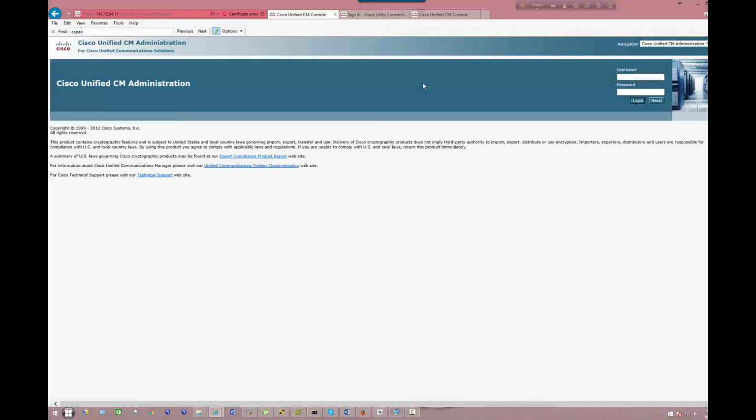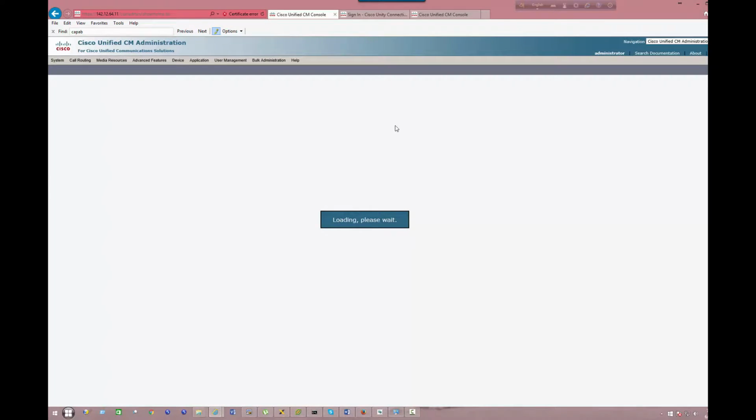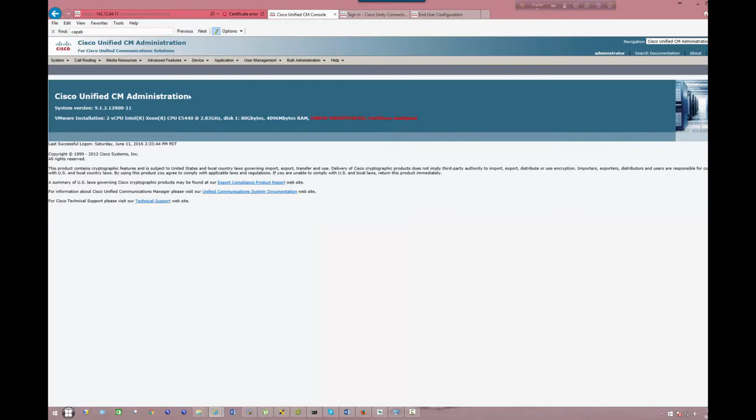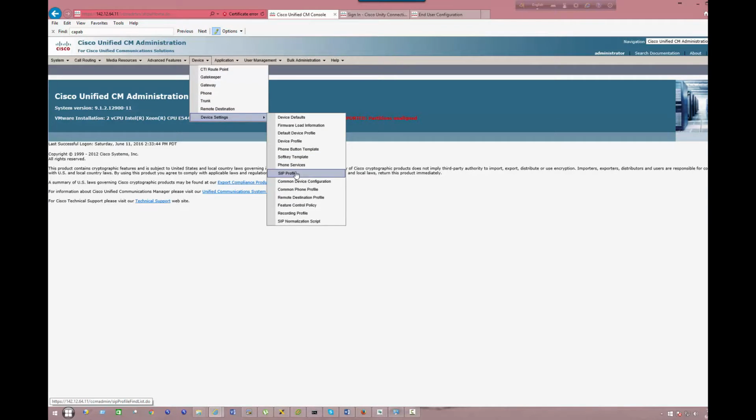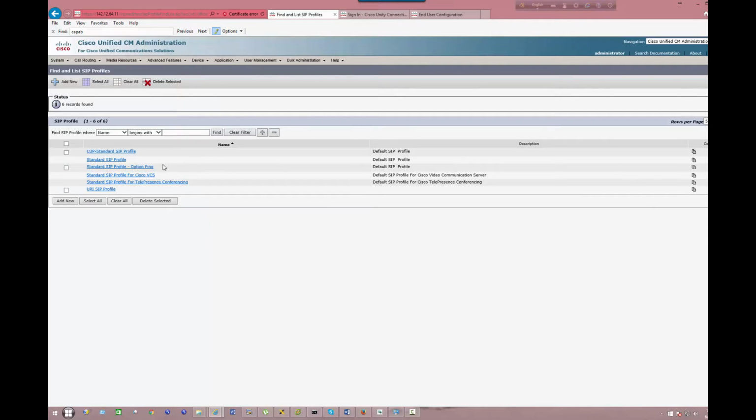So first things first, we're on the call manager. You're going to add a SIP profile, unless you already have one created from the previous lab, in which case you can continue to use that. Under the device menu, we're going to go to device settings and SIP profile. So we're going to create a SIP profile out of the existing one, or you can of course modify the one that you already have created before.